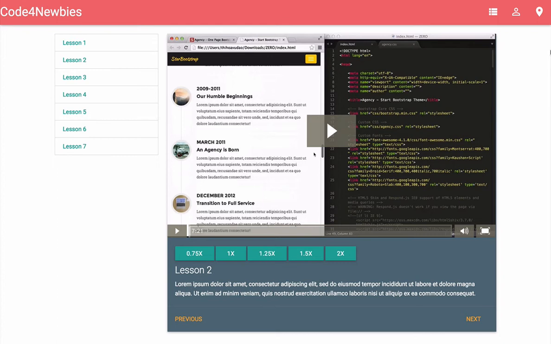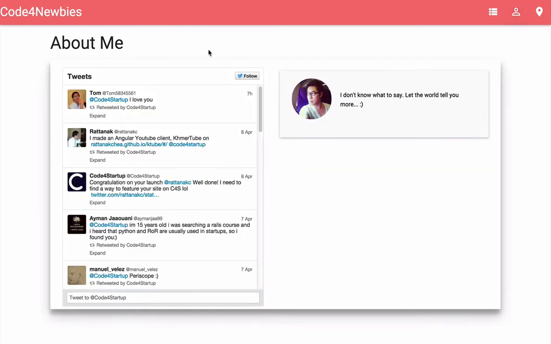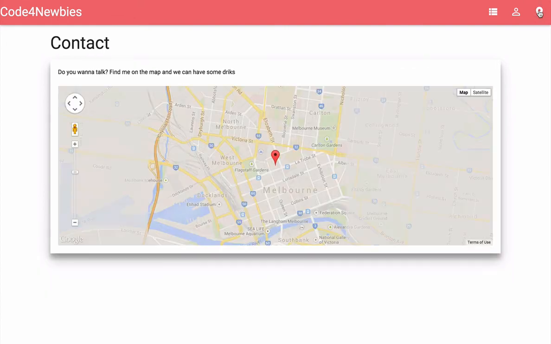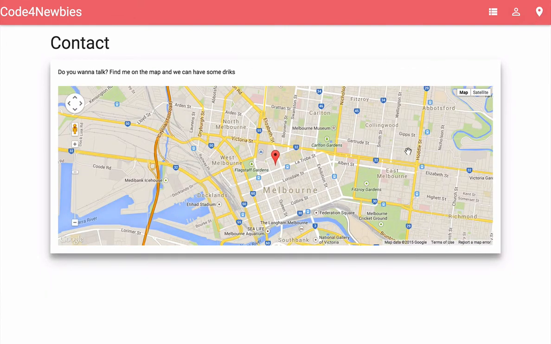Okay, so what are we going to build exactly? Well, together, we're going to build a project called Code for Newbies, in which you can create multiple video lessons hosted on Wistia. You will learn how to create static pages easily in Rails and embed a Twitter widget, like what you can see here, as well as a Google Map, just for fun.